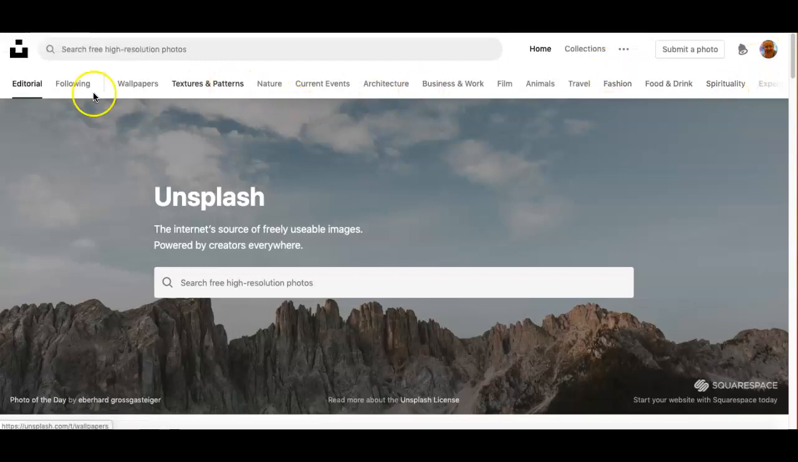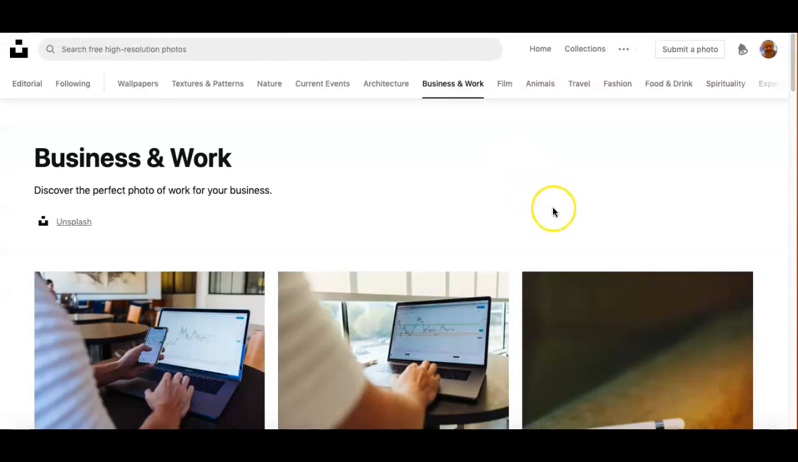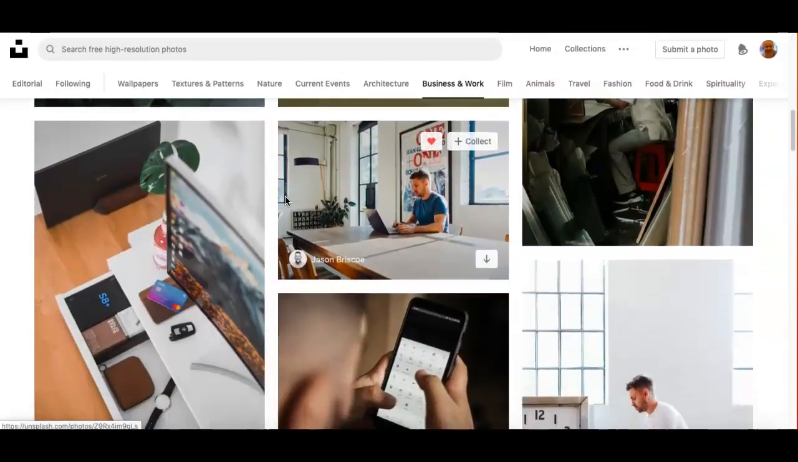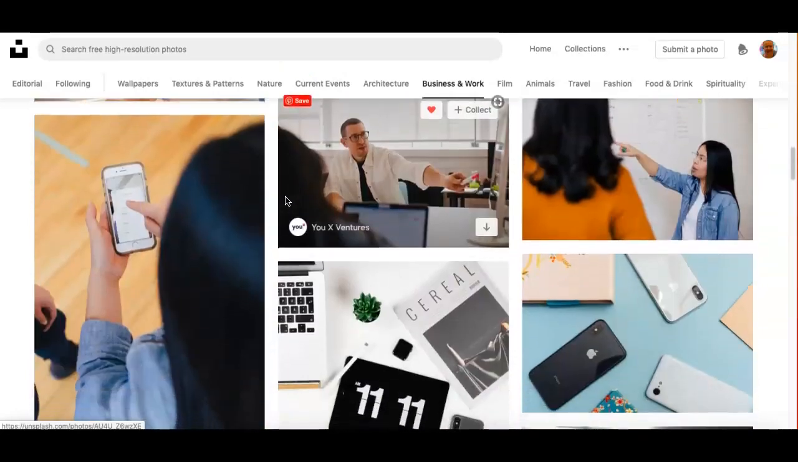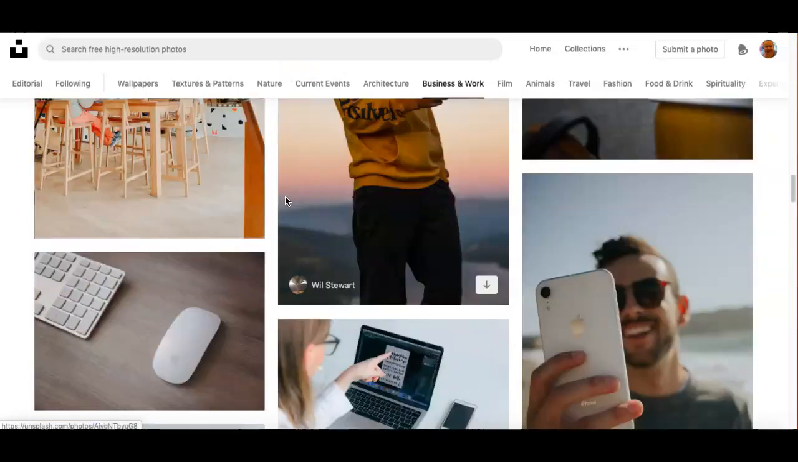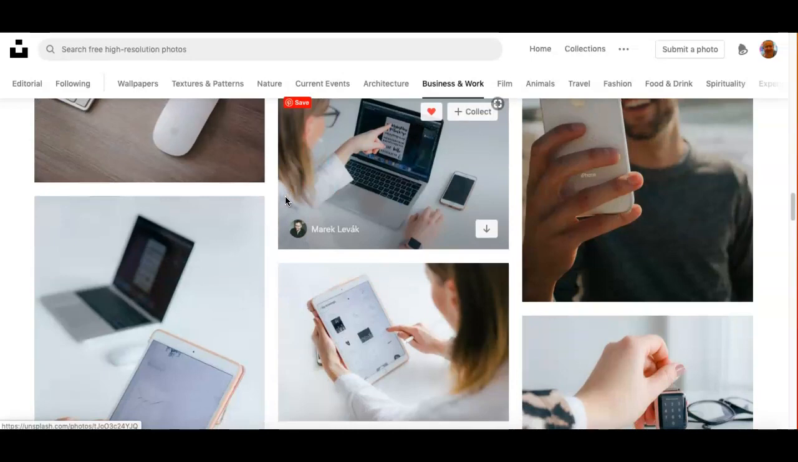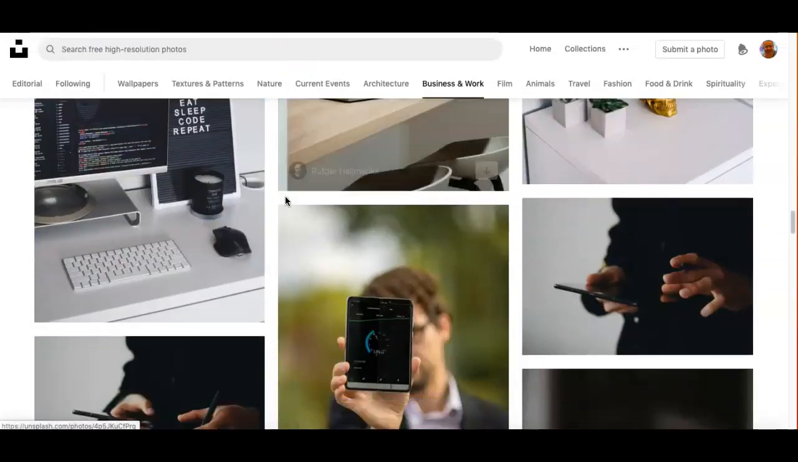And the first thing you'll see really is all of these categories here. These are all the different categories of images you can get, depending on what kind of project you want to do. It's a very useful way to find those images a little bit quicker. So I'm going to go into business and work. As you can see, there are thousands of images related to business and work here, depending on what kind of thing you're trying to use.